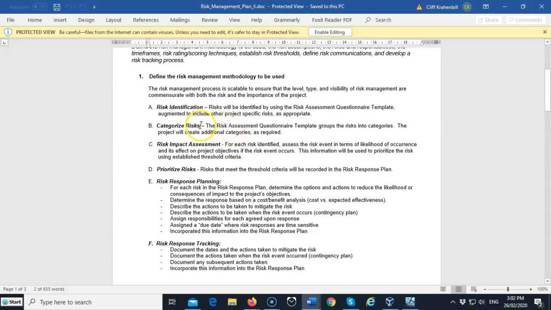So it talks about categorizing the risk. The risk assessment questionnaire template groups the risk into categories. Well, that pretty much sums that up. Now, if you don't understand that or you want to use something else, then go look at how you categorize risk on the internet. You can also look up risk identification, but it's all being laid out here for you.